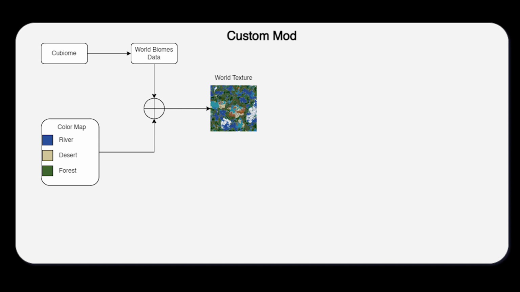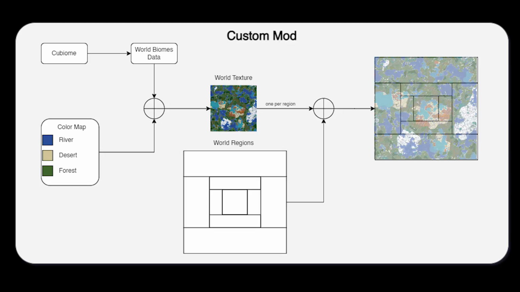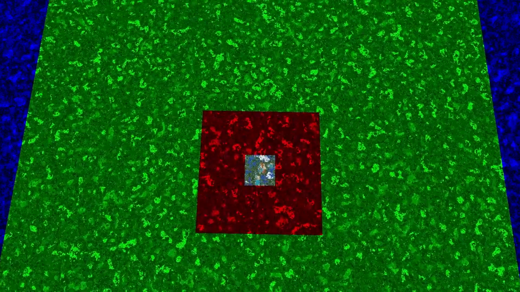The next step we need to do is to display this texture in the world. To do so, I split the world around the player into areas, and for each area, we compute a different texture with a resolution depending on how far we are from the player. Once it's done, we can tell Minecraft renderer to render a plane at the correct location with the custom texture we just generated. So this is how I got this massive render distance.